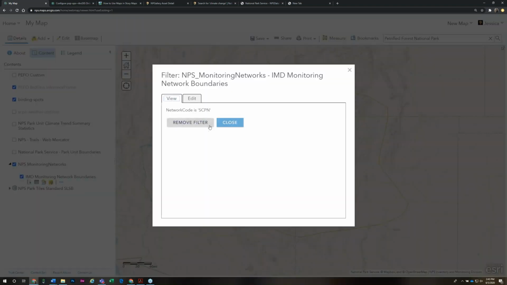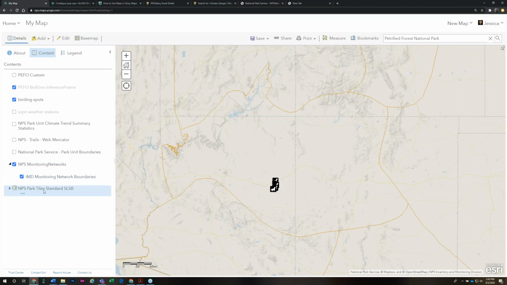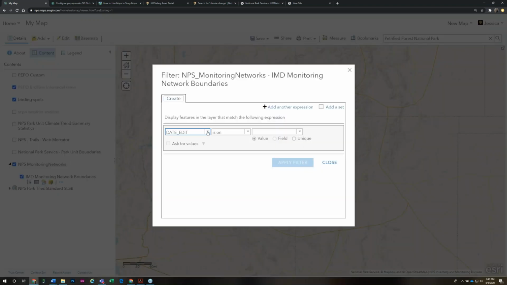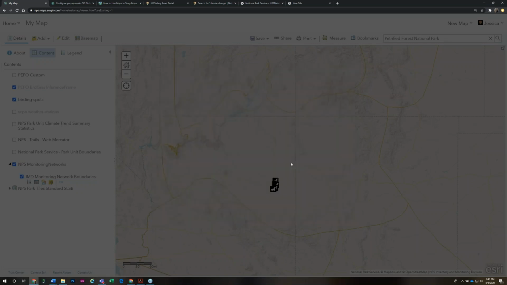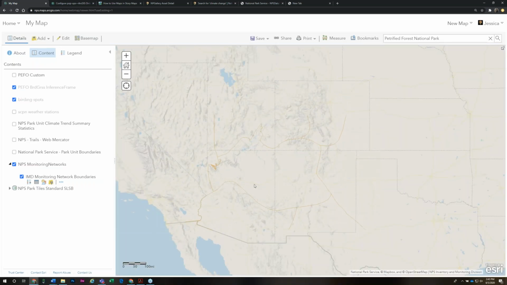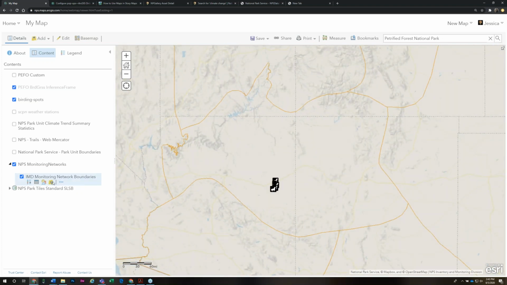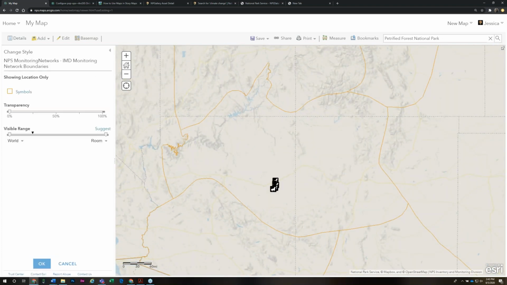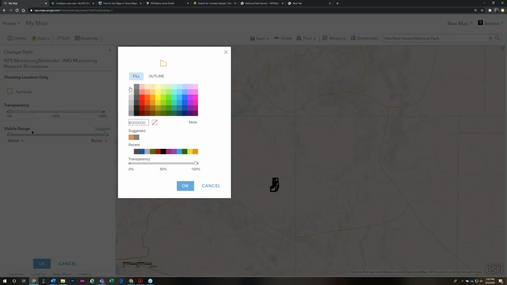Filtering could also work the other way around. You could say the network code is not SCPN, and apply that and it will show you everything but. Now that's kind of hard to see here, but if we went ahead and said the networks should have a fill, like maybe we want to gray out all the other networks except for SCPN.